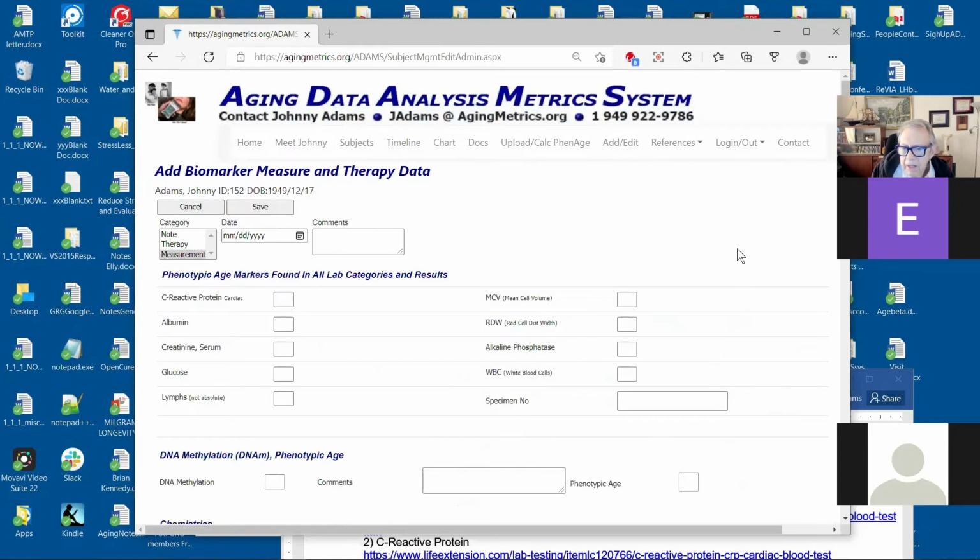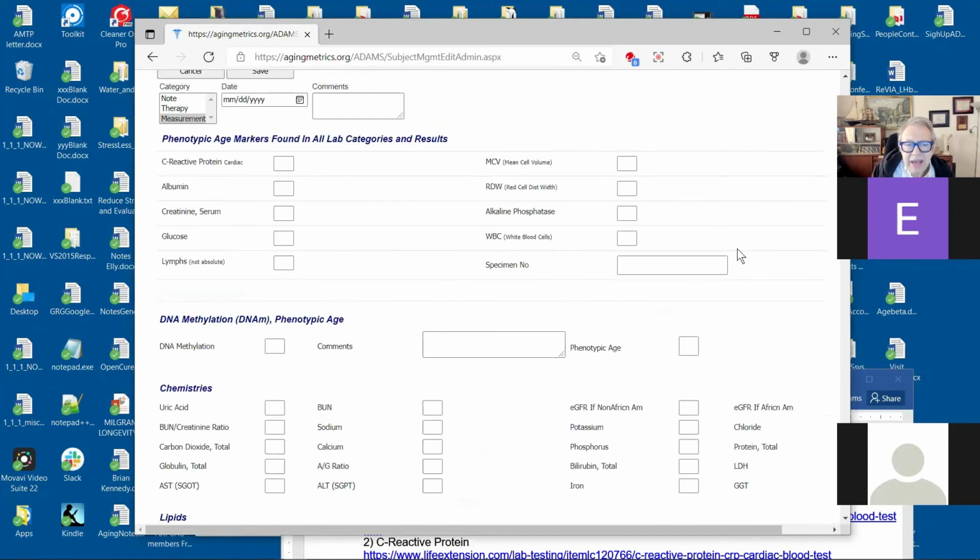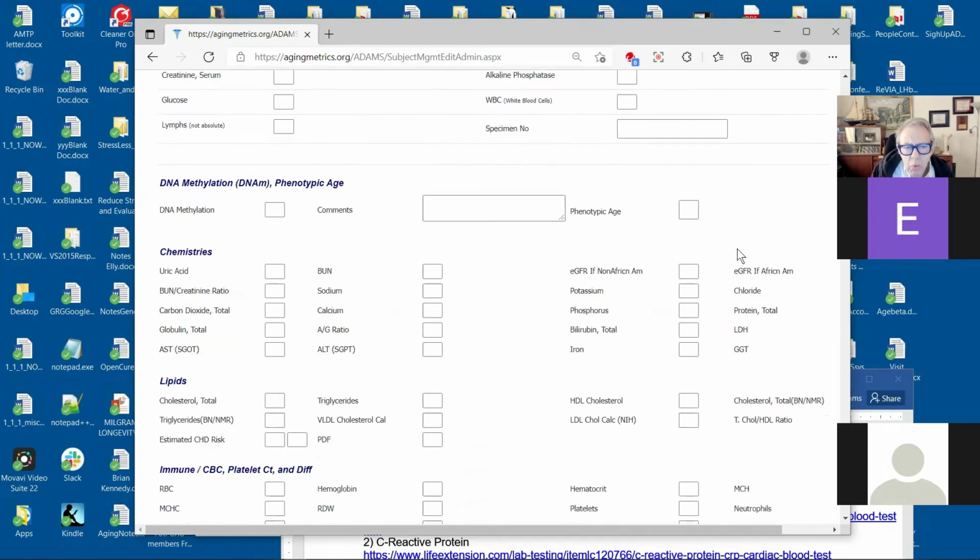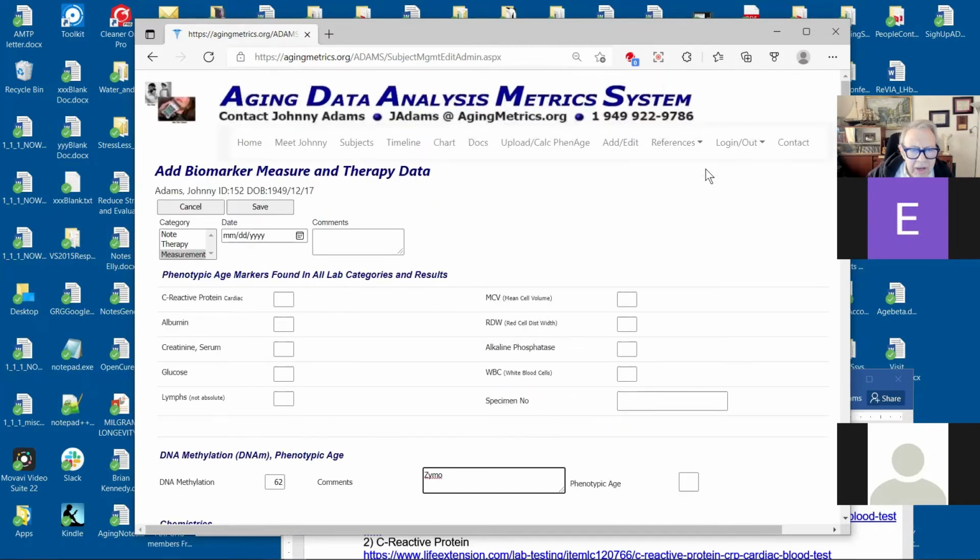Here we manually enter things, but here we may just want to enter a single entry, whatever's important to you, like DNA methylation age. And let's put something in here. I'll just put 62, comments, Zymo. And now I have yet to perfect the error handling. So you have to be sure that you also enter some things or you'll get just an ugly error page.